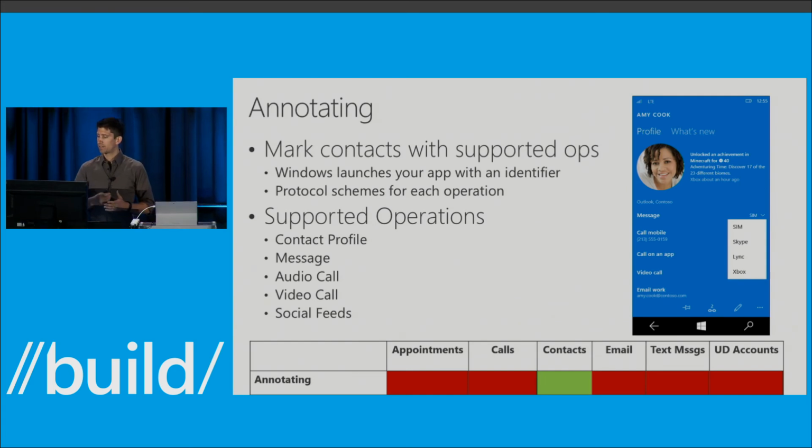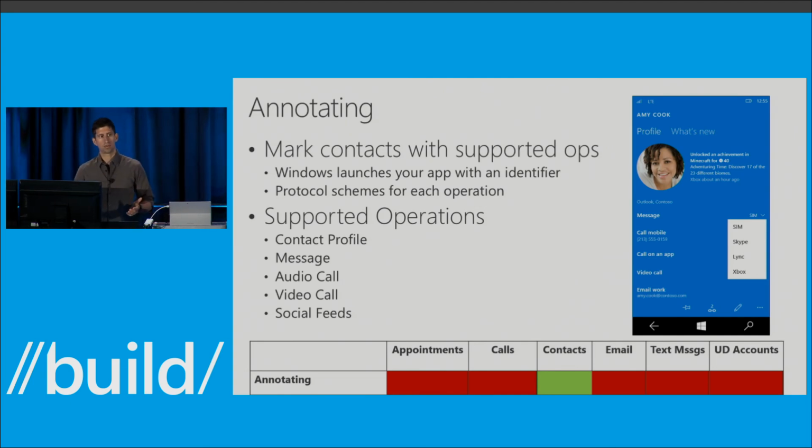So your application comes along. Let's use Skype as the example. It says, I know about the phone number 213-555-0159. Does the system know about this phone number? System responds, yes, I know about this phone number. That's this particular contact. Do you want to annotate it? Then the application can say, yeah, I know how to message this contact, and I know how to audio and video call this contact. Great. So Skype creates that annotation, saves it into the system, and then Skype is there listed on the profile pivot as a way to message that particular contact.